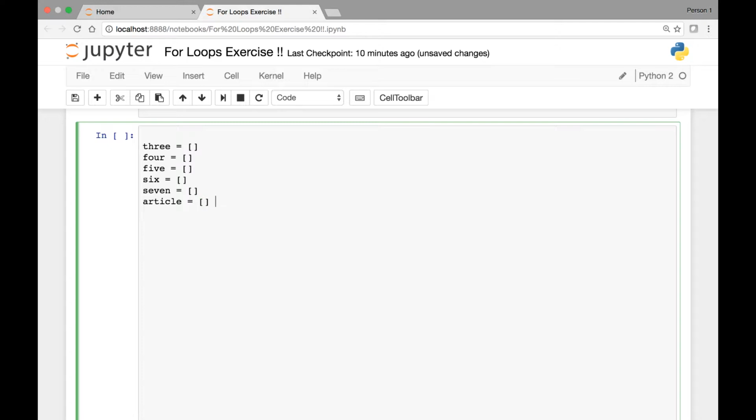So this will be if length is less than 3, for instance. And then let's create another one, rest. So that will be for all the words with lengths greater than 7. Okay, now that we have our empty lists, we can start with our for loop.